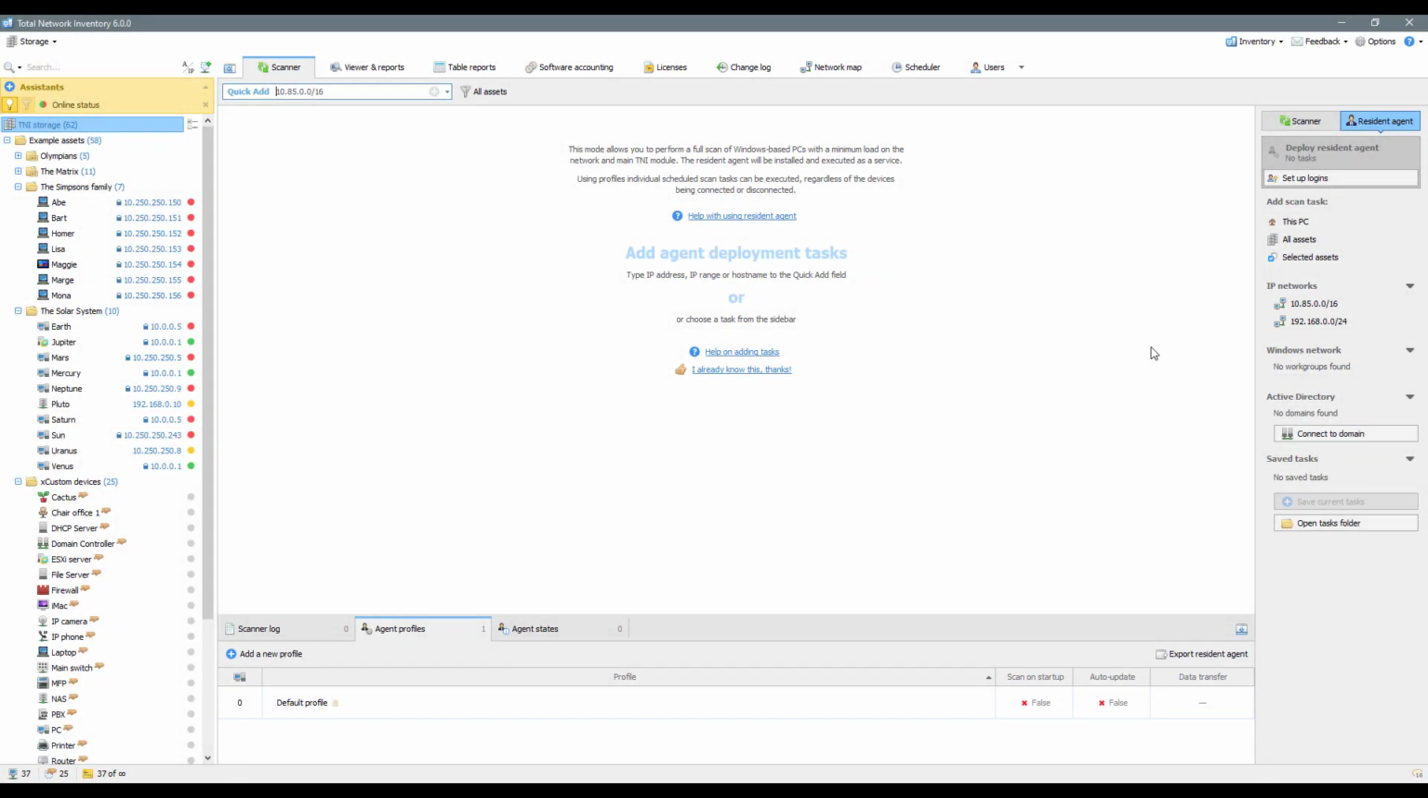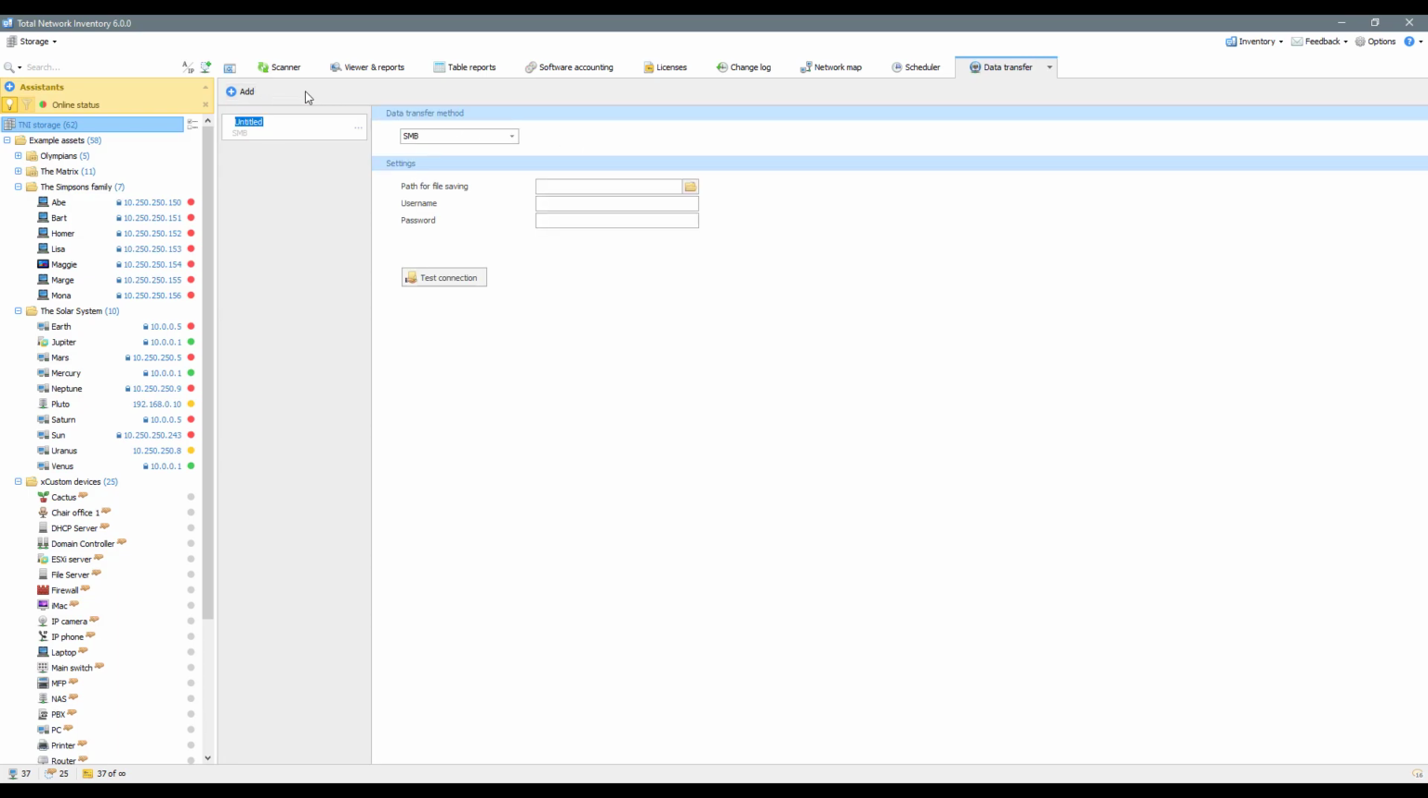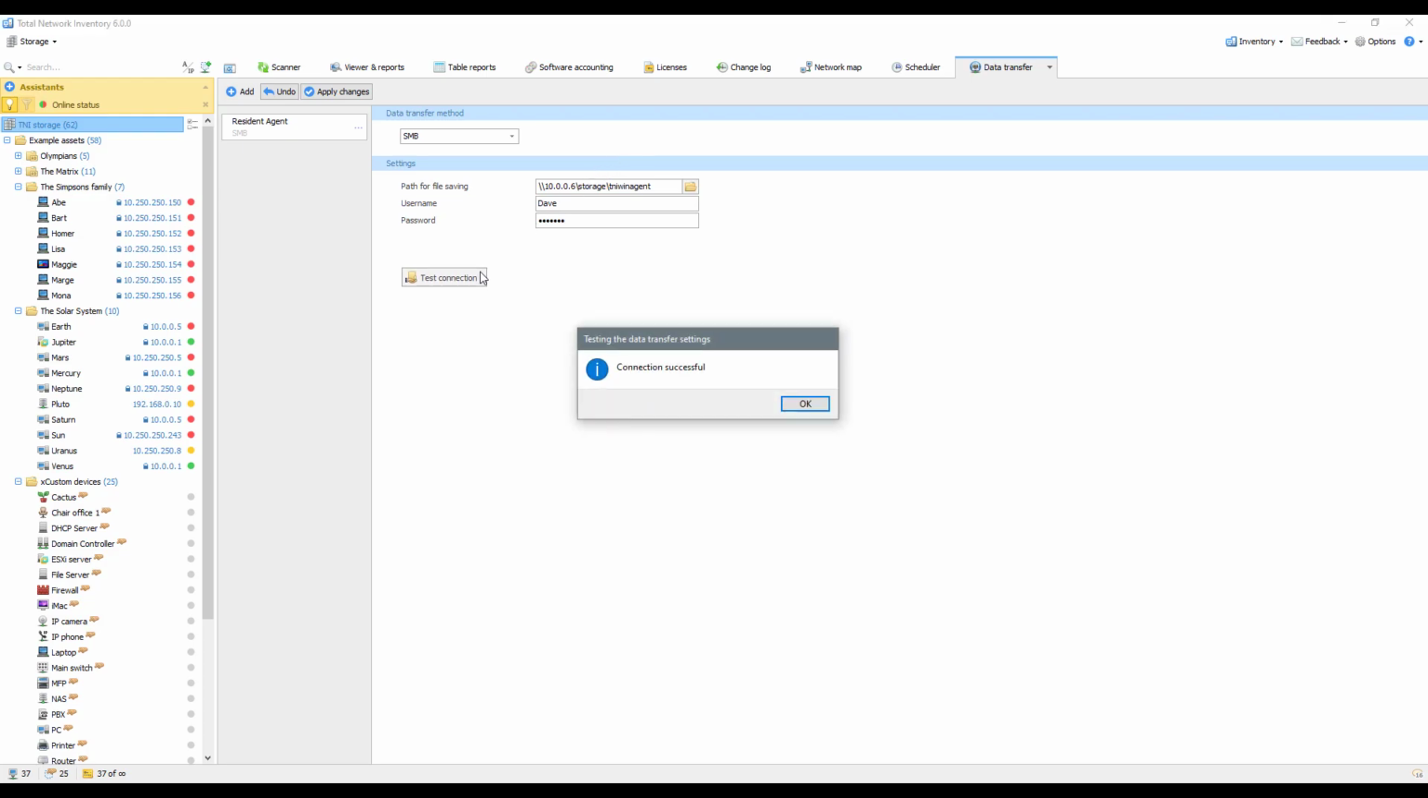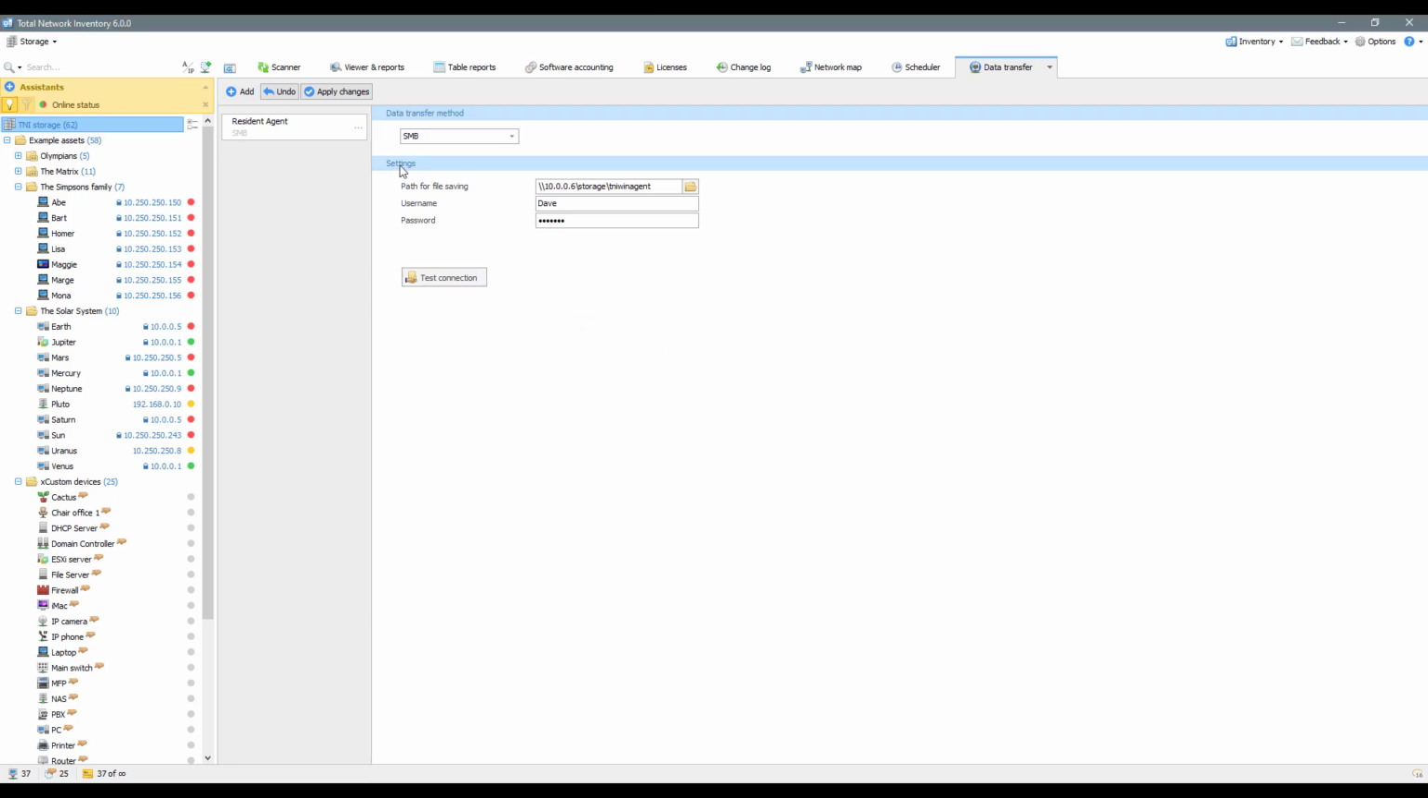Switch to data transfer creation and management mode and add a new method. Select a protocol from the list and fill in all the information required to establish a connection. You can choose any method depending on what you prefer to use or the settings of your network environment. To verify that the created method works, test the connection using the corresponding button. After specifying all the data, save the current changes. Let's now return to the further setup of the agent.